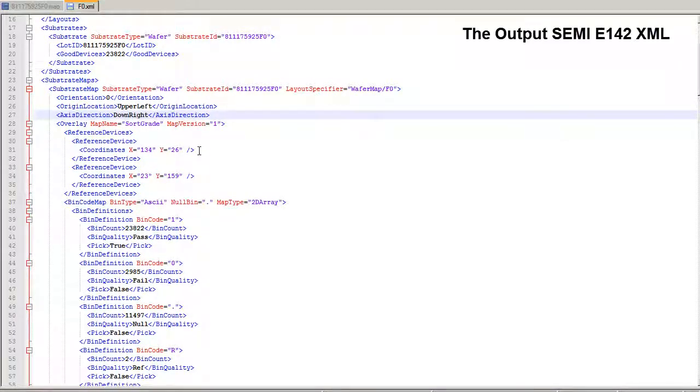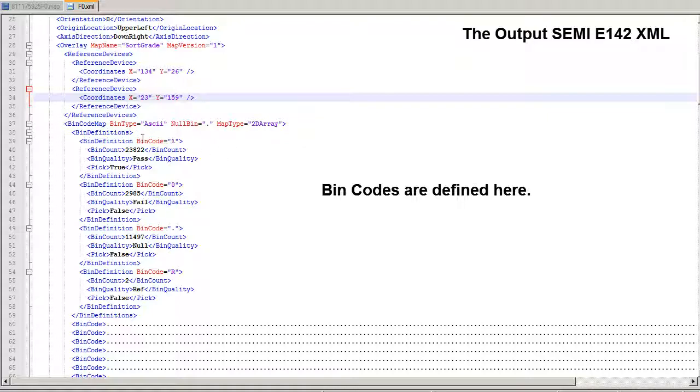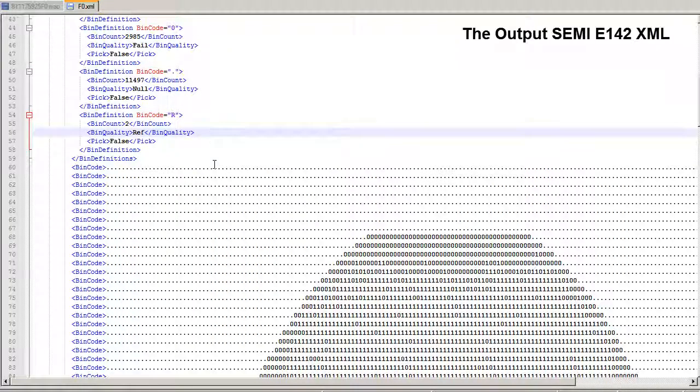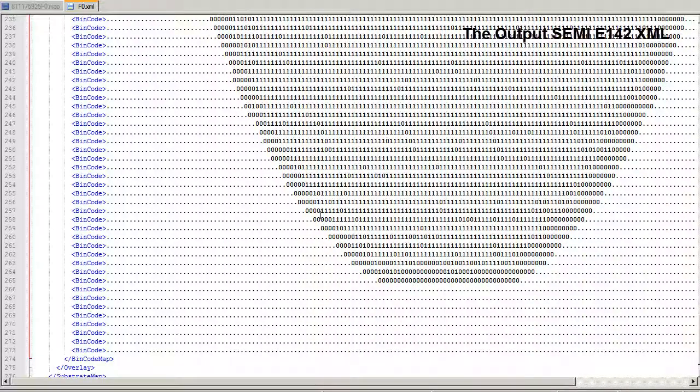Here's the actual map. We define our two reference devices. Then we define our bin code. And then we just come into the bin code data. And here you can see one of the reference devices. So that's our conversion. Thank you very much.